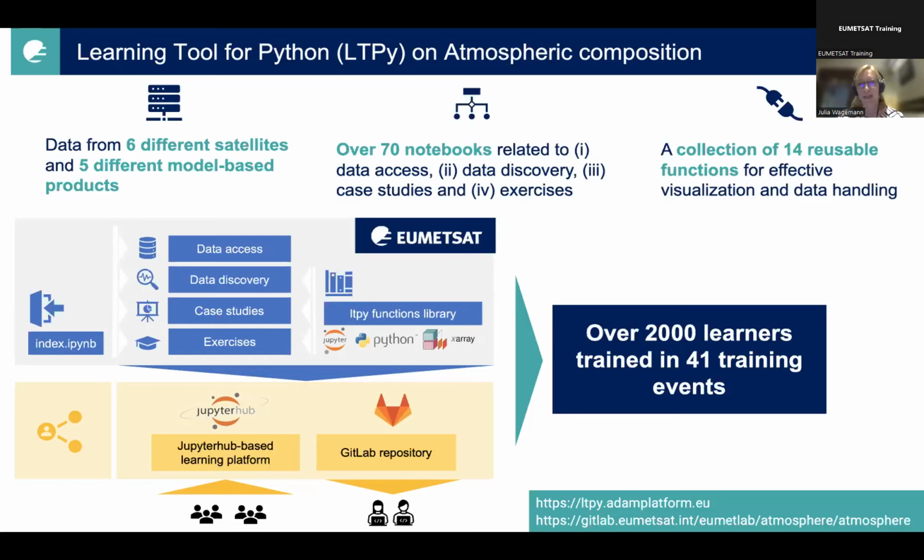And because of what I shared at the beginning, we also needed to cater for different literacies regarding programming, Python knowledge, and data knowledge. We also developed a collection of 14 reusable functions that help with effective visualization and data handling. This collection of functions helps us in our trainings to cater for different Python expertise and different levels of coding. And I will show you also how this can be implemented and what it looks like.